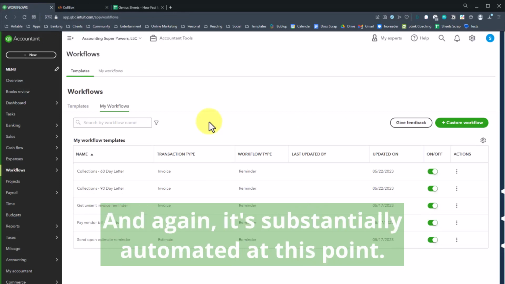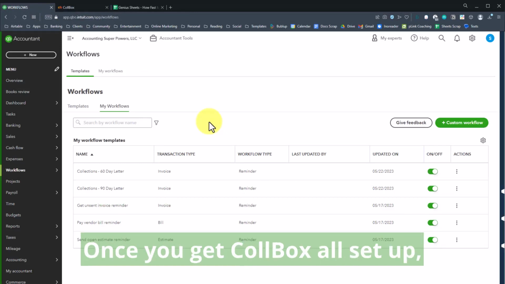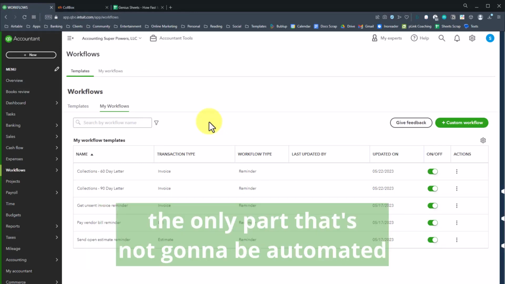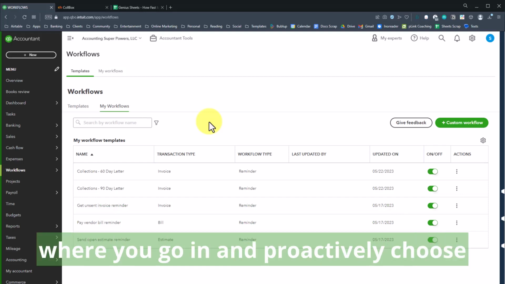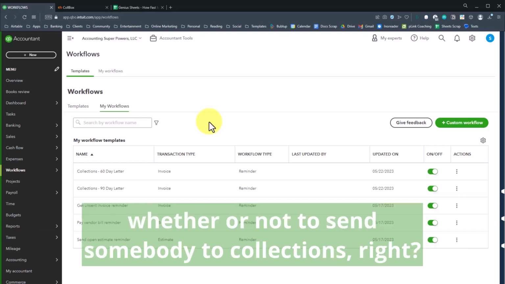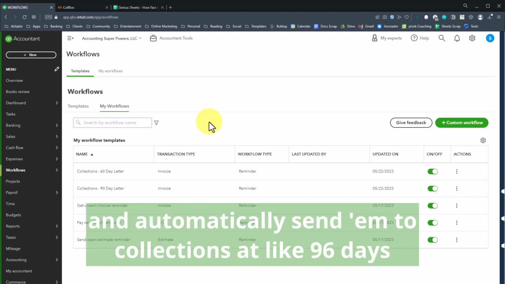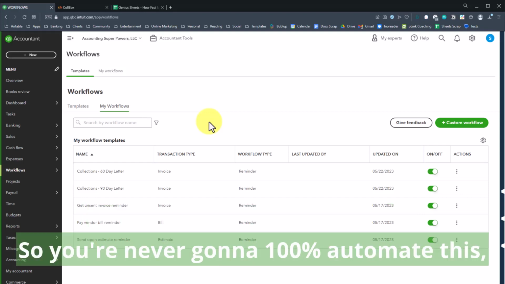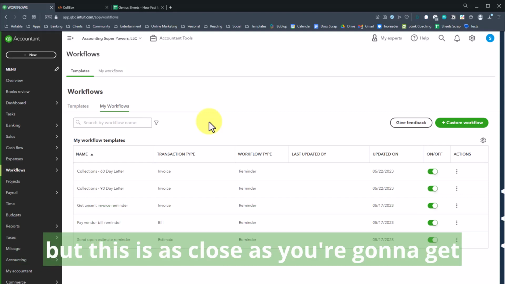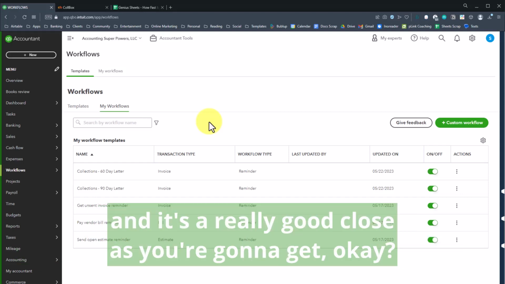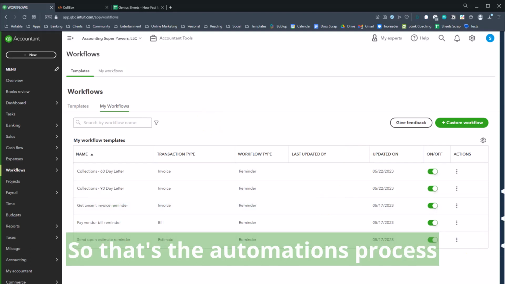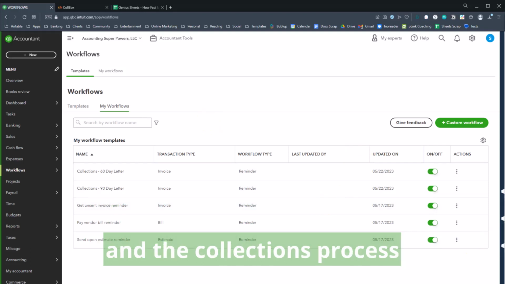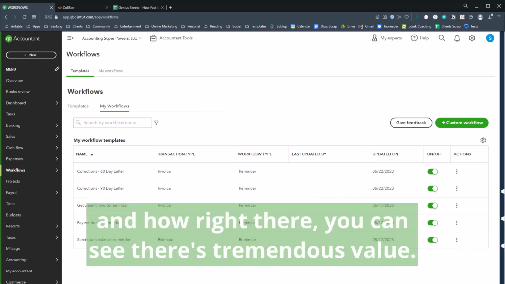And again, it's substantially automated at this point. Once you get Collbox all set up, the only part that's not going to be automated and never could be is the part where you go in and proactively choose whether or not to send somebody to collections, right? So you would never want to automate that and automatically send them to collections at like 96 days or something. I can only see that creating problems, right? So you're never going to 100% automate this, but this is as close as you're going to get, and it's a really good close as you're going to get, okay? So that's the automations process and the collections process, and right there you can see there's tremendous value.